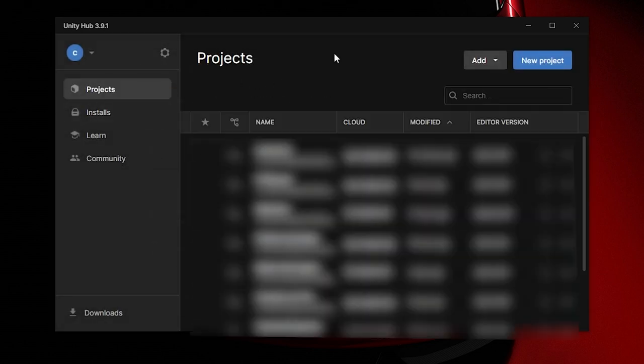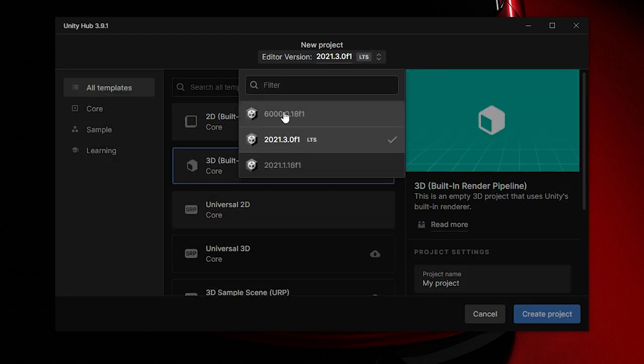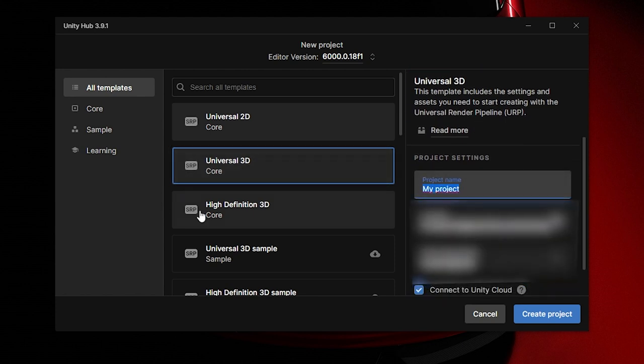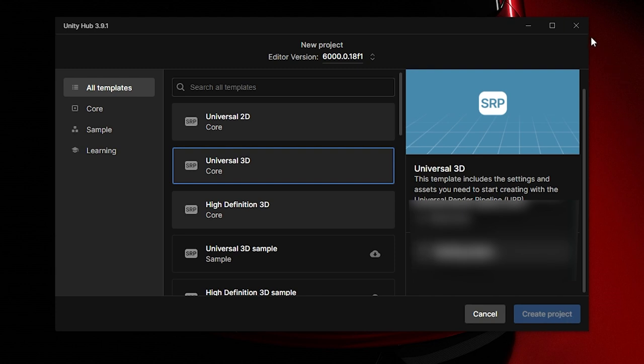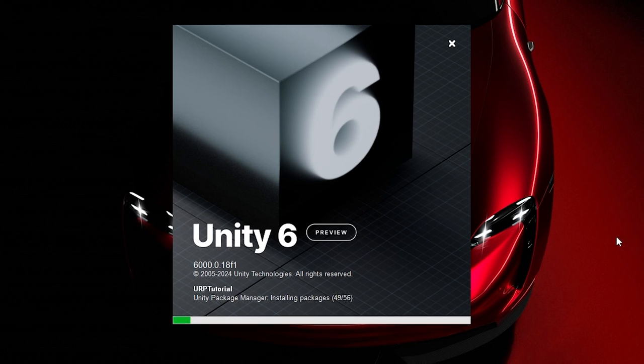Now, once you have that, let's go to Project and New Project, and here, let's choose the Unity 6 Editor version. Now, the Universal 3D Render Pipeline comes selected by default, so let's just ensure we have clicked on Universal 3D, and then let's add a proper name to this, so something like URP Tutorial, and let's click on Create Project. Now we can close this, and let's wait for Unity to create and open our brand new project.